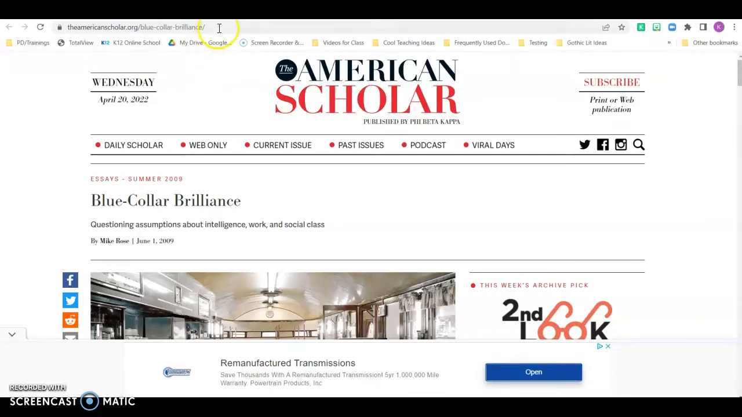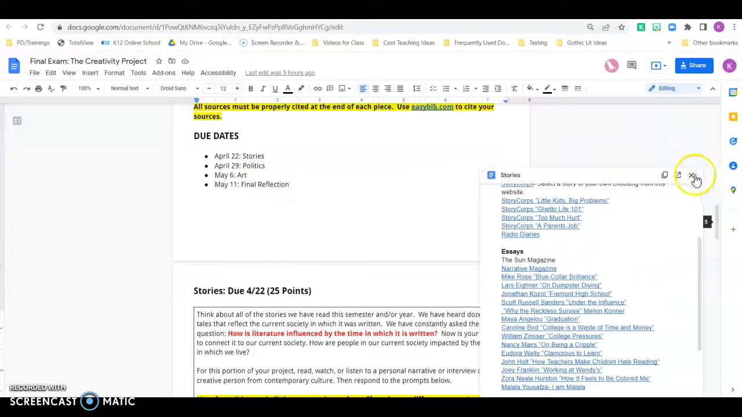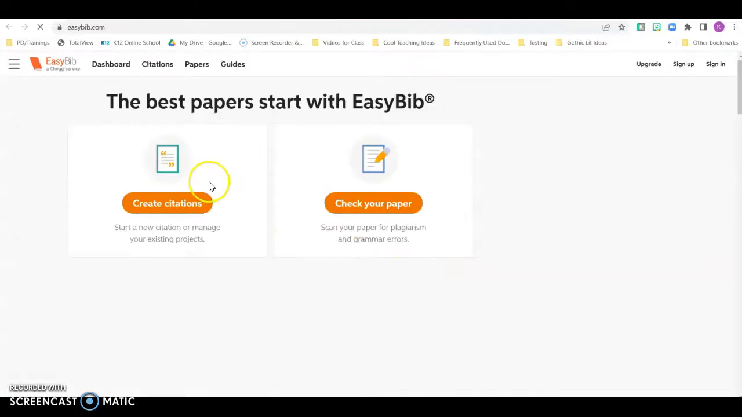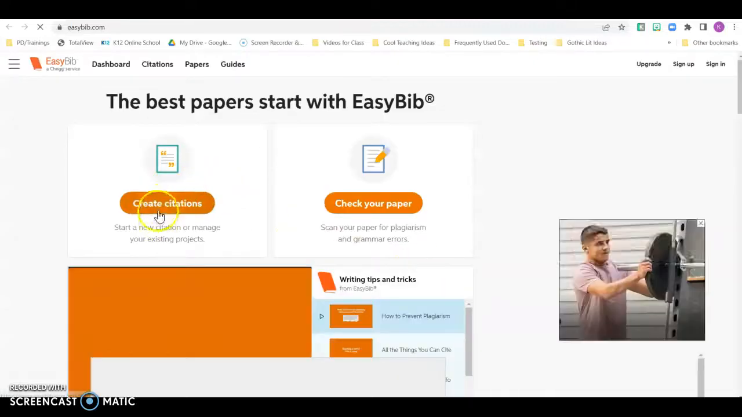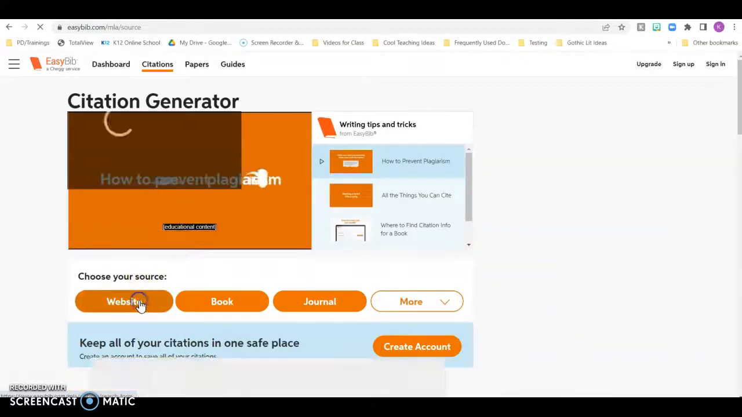Now, let's say you're done completing your assignment, but now you need your works cited. Copy and paste the link up here in the classroom on the assignment page. I gave you the link, easybib.com. Go to this. You're going to create your citation. You got it from a website.